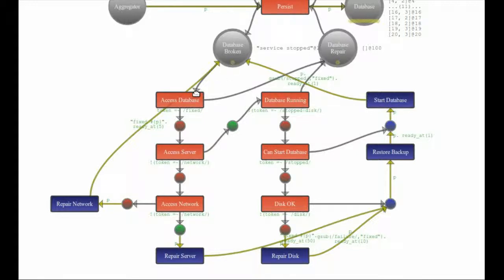Can we access the database? No, we cannot. Can we access the server? Yes, we can, because it's only the service that stopped. Is the database running? No, it's not. Can we restart the database? Yes, we can. Come up here, start the database, go back here, recheck it, and we move to the database repair and turn on the database again.